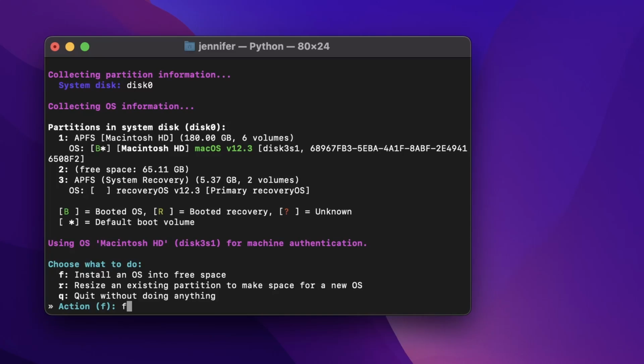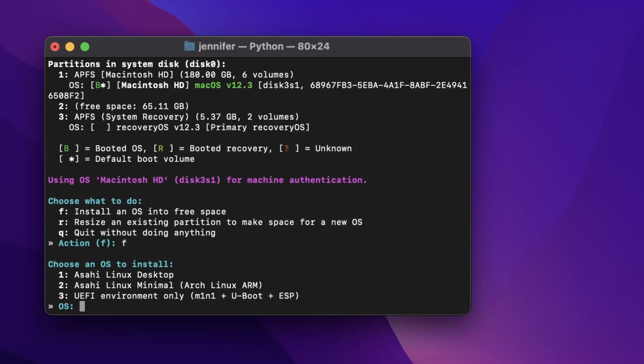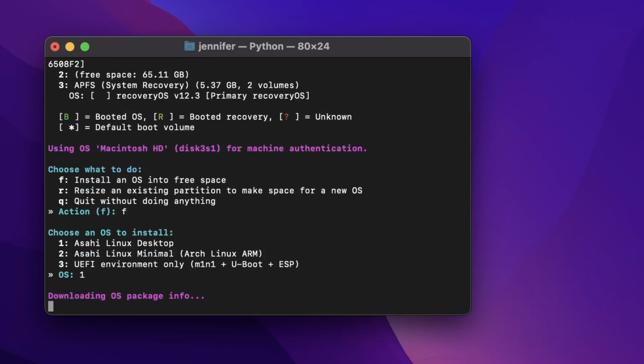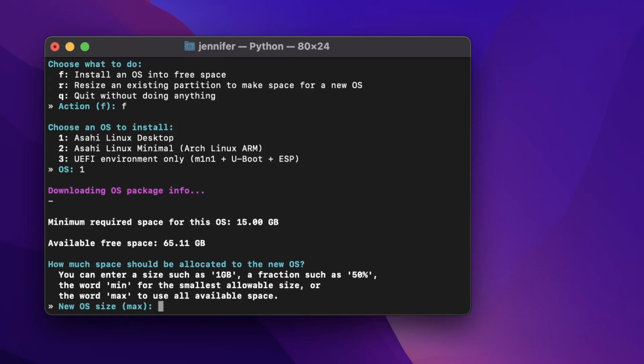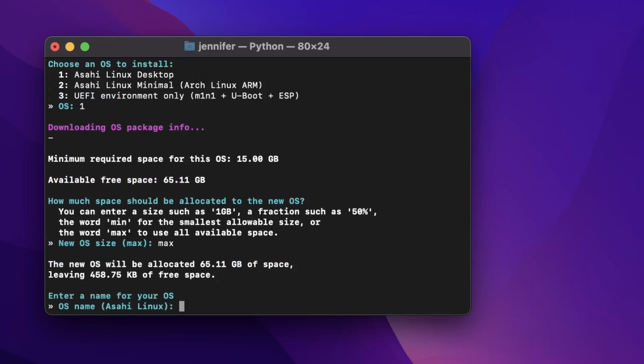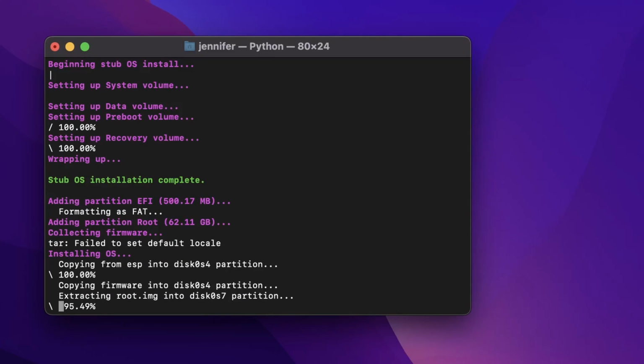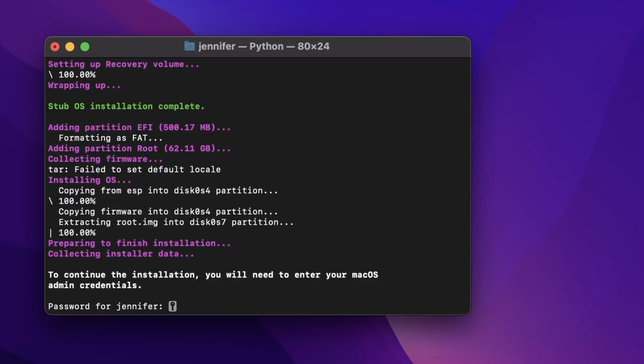And next, this is going to ask you what OS you'd like to install. You will have three choices. You'll have the full Asahi Linux experience with KDE Plasma and all that fun stuff. I do recommend you go with that. Alternatively, you could go with a minimal Arch install if you'd like to, or a UEFI only install. So to actually be able to use this, we're going to go with the first option. So next, go ahead and put in a name for your operating system. I just went with the default, and then it's going to go ahead and begin the full installation process onto that partition. And now to finish the installation, go ahead and type in your admin credentials once again.